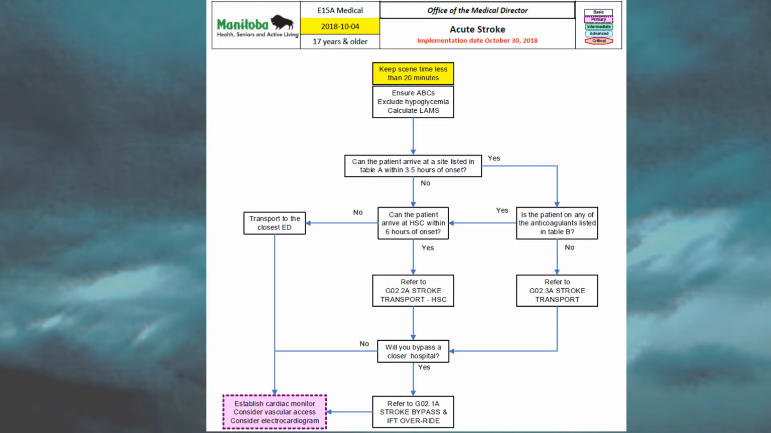And here we are back once more at E15A. So we've looked at G02.3A. We've looked at G02.2A, which is the comprehensive stroke transport. If it is the case that you have bypassed a closer facility, we're going to look at one last document, G02.18, which is the stroke bypass and IFT override.